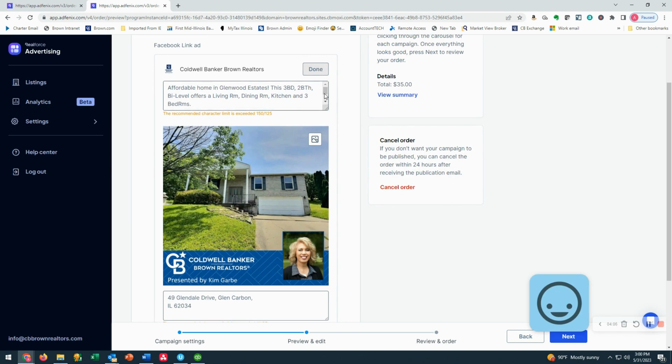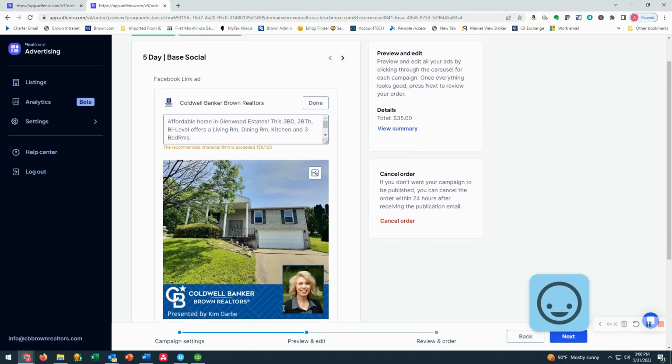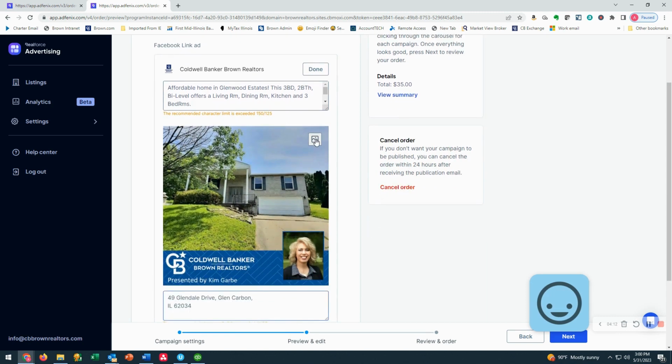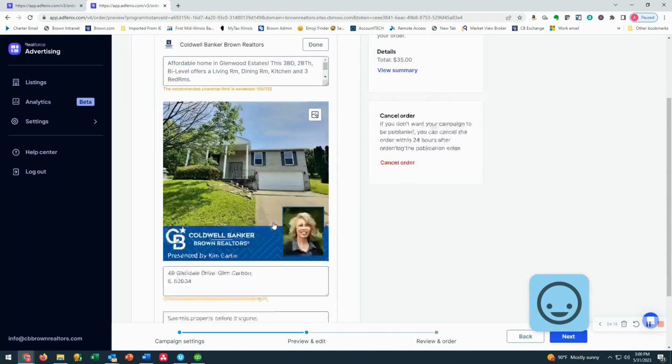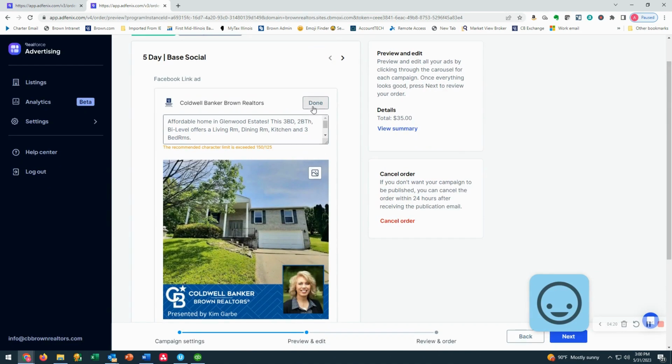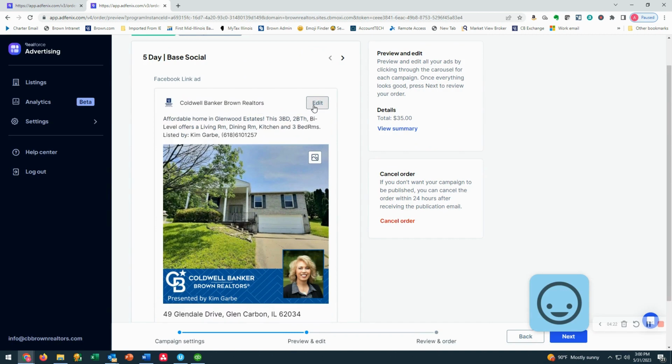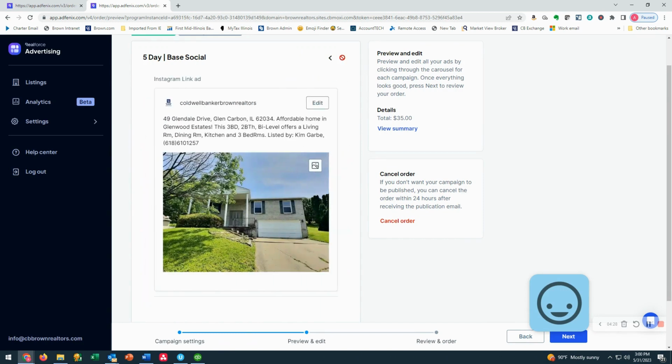At this point, you can edit anything you want. You can edit this top box with any information. You can edit this bottom box with any information, and you can also go here and change out the photo to a different photo if you do not want that photo. Once you are done with those changes, you have to say done to have it save your changes. You then need to go to this top arrow to go to the Facebook ad.